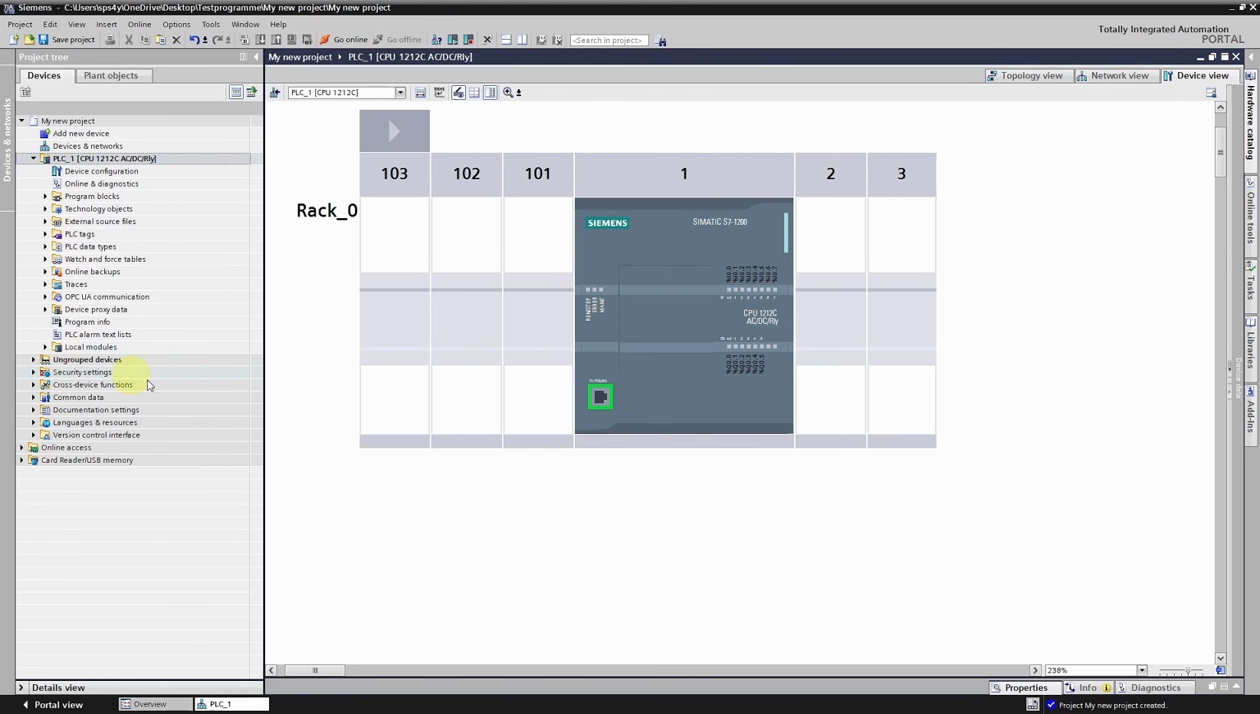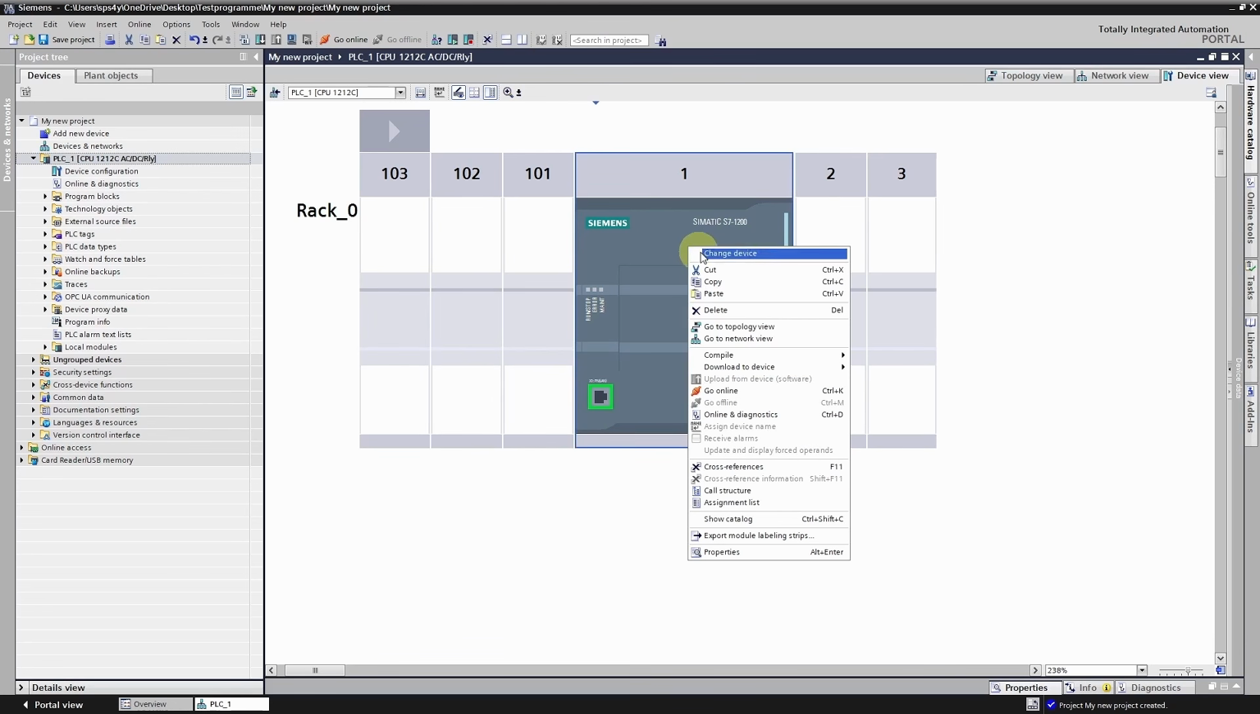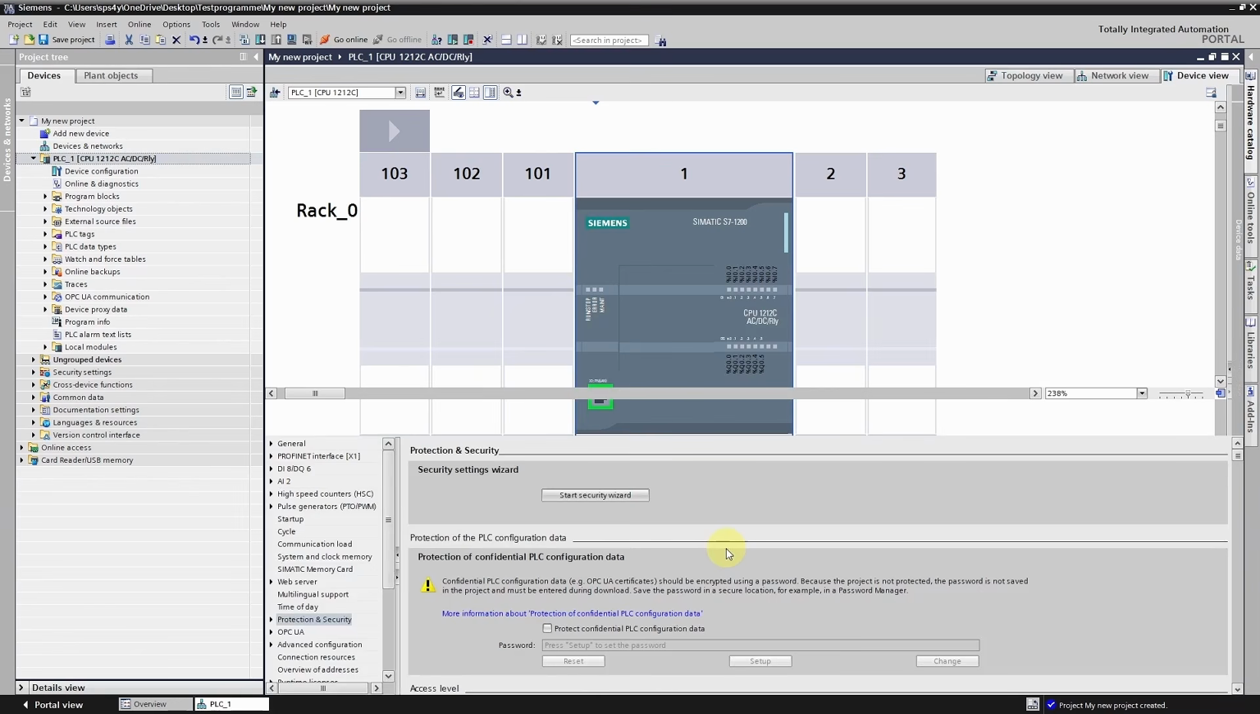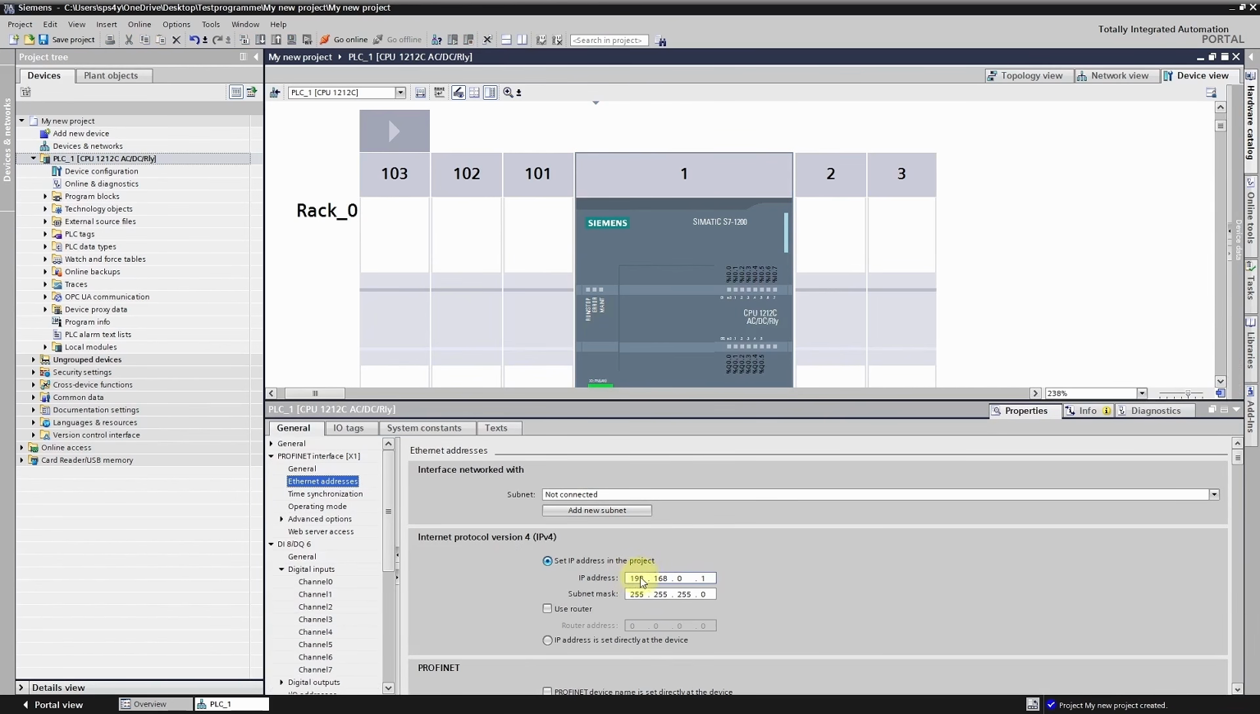Every device in a network needs a unique IP address. This address helps us to identify the devices within the network. You can change the IP address in the PLC properties. In our case, default settings are perfectly fine.